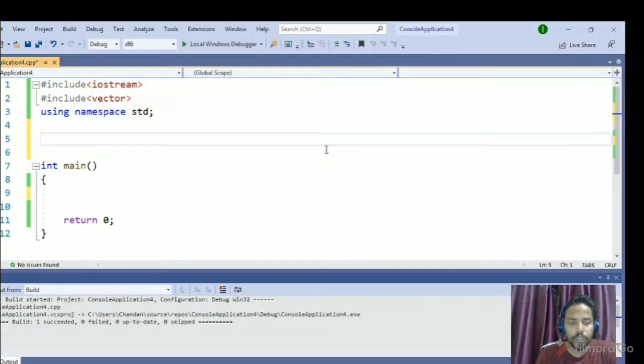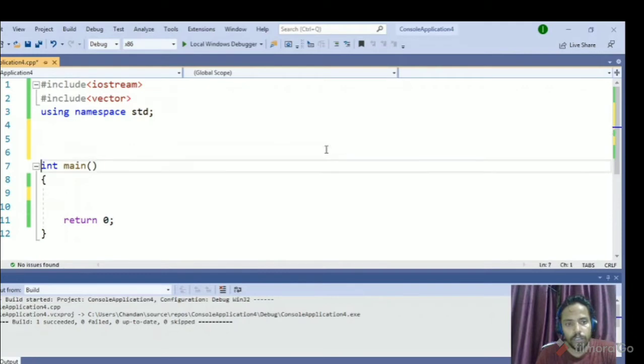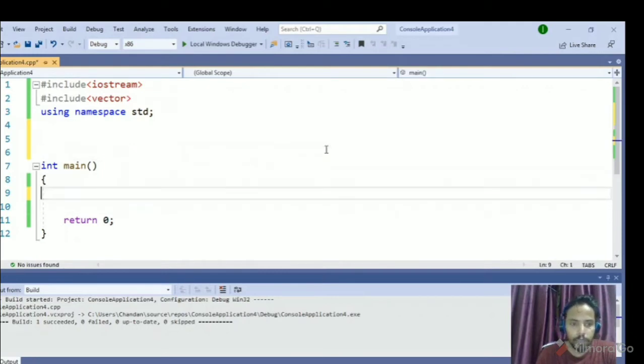Welcome friends, let's today talk about automatic type in C++11 and range based for loop. So first we will talk about automatic type in C++11.